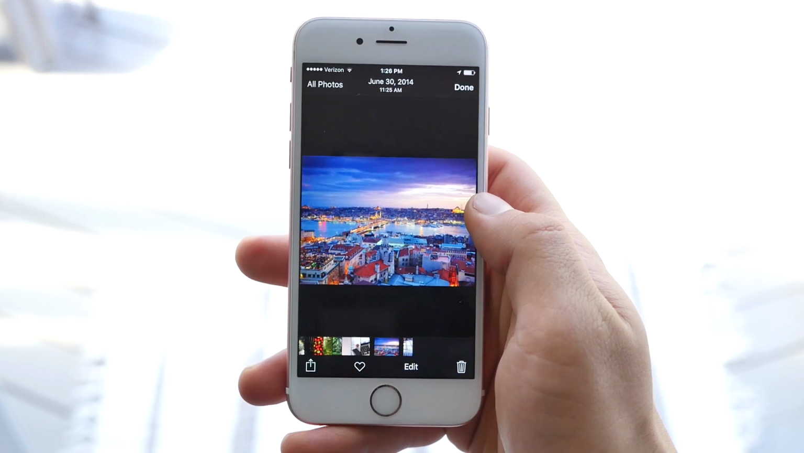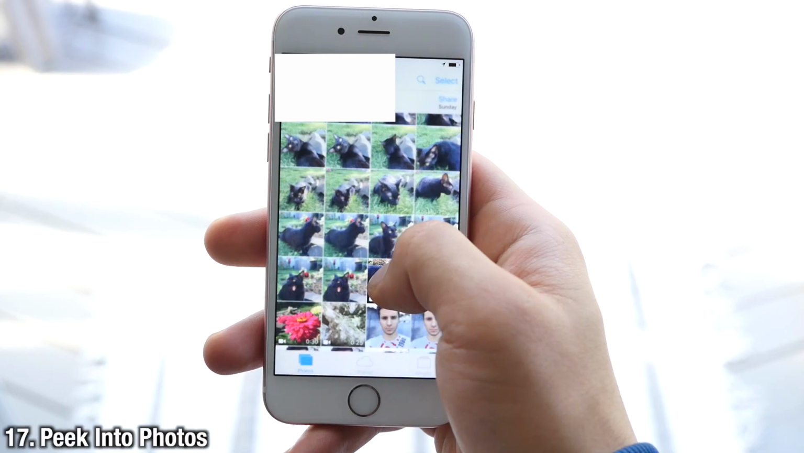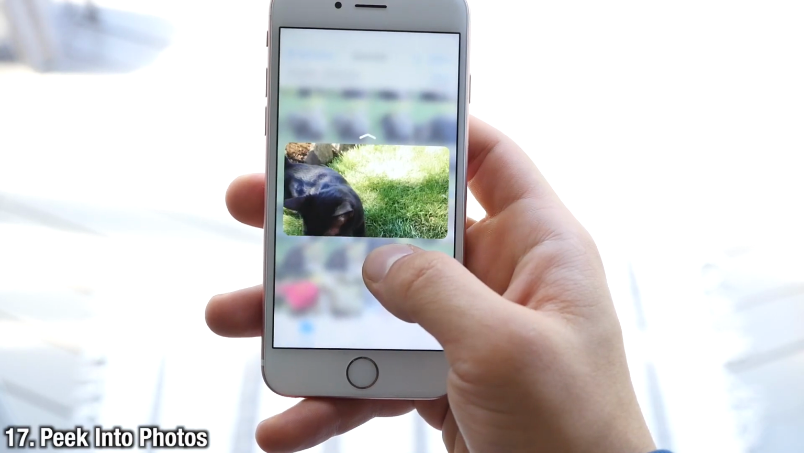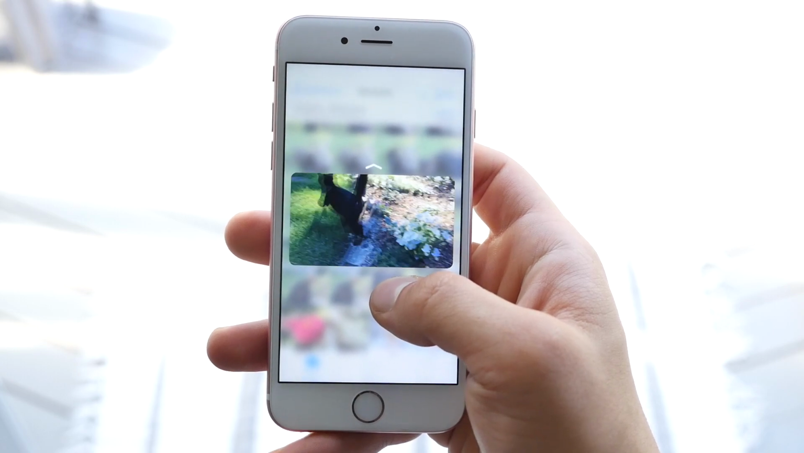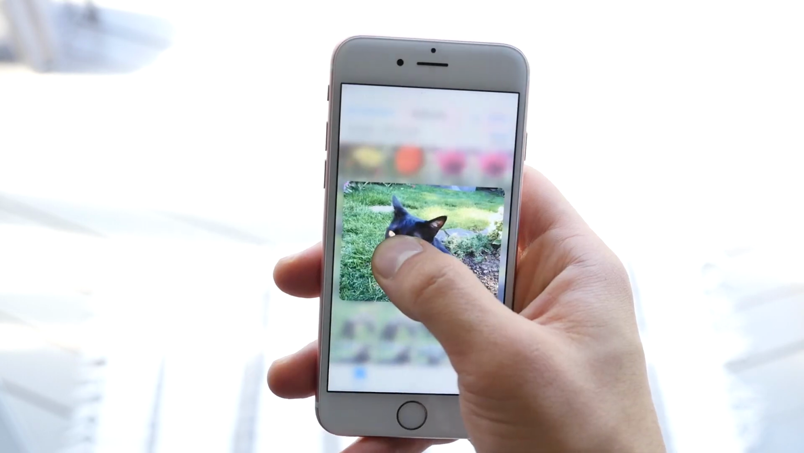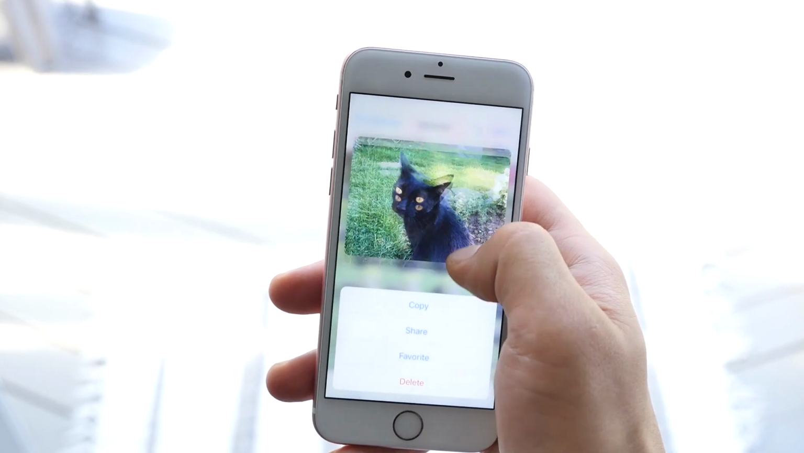Pop into it if you want to go there. The Photos application has become more efficient with the peek and pop feature, so you can quickly preview photos and videos. They will autoplay, and it's a really great way to preview your content. Slide up if you want to share.